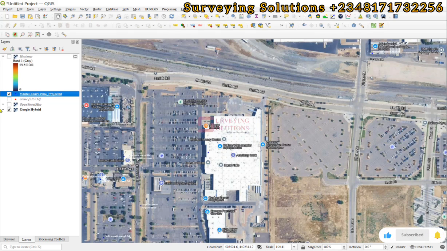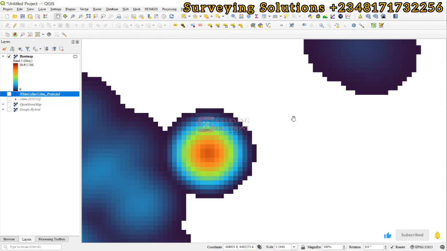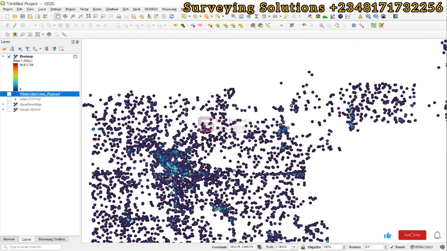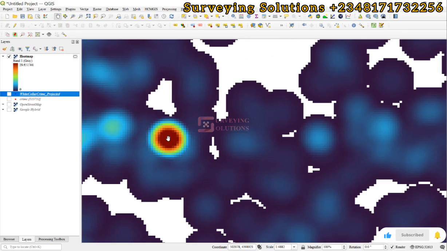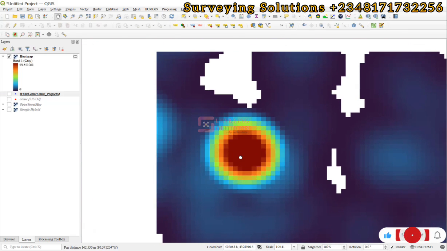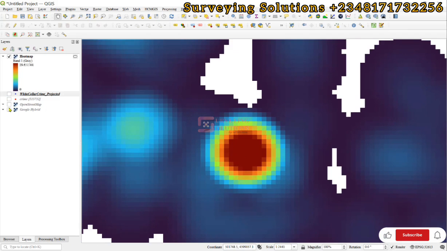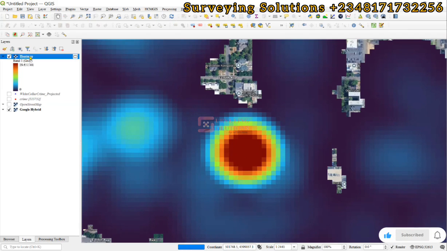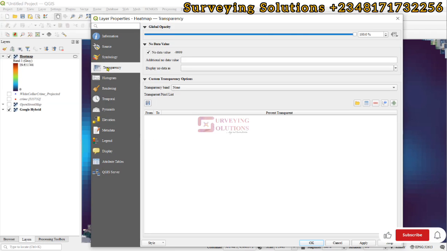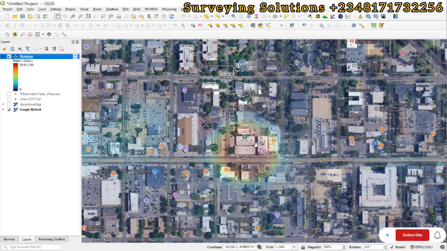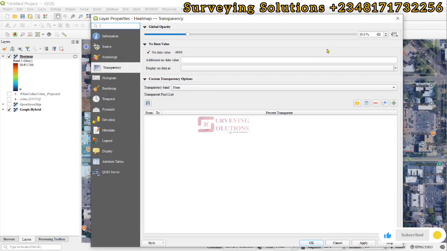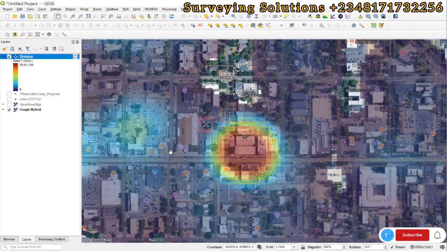Good. Let's take out the base map. If we identify another hotspot, let's say this hotspot, this is actually very high. Then if we take it to our base map, remember you can reduce the opacity, the transparency of your heat map, so that you can see through. Let's make it about 20. Good. 20 is too much. Let's make it 50. Okay, this is better.